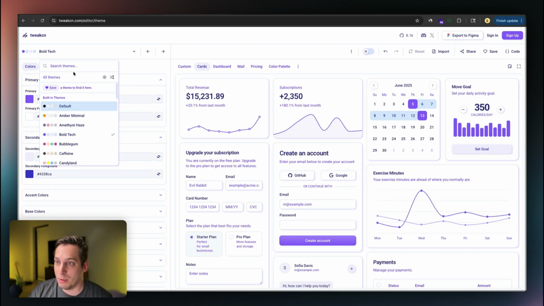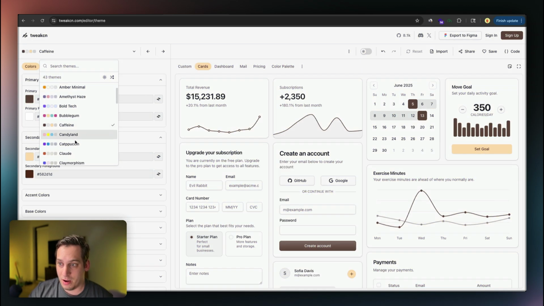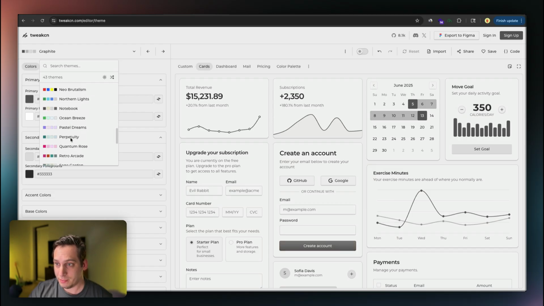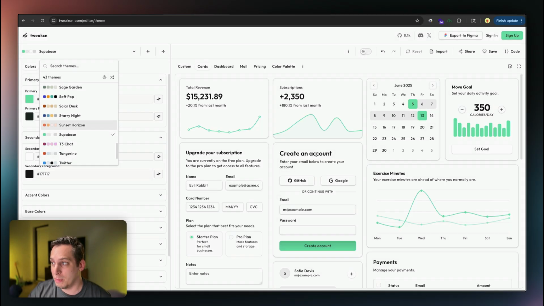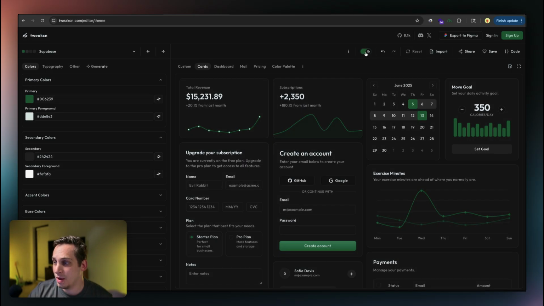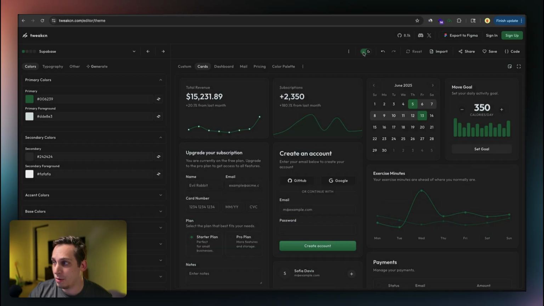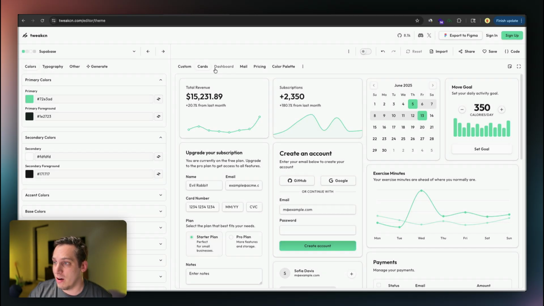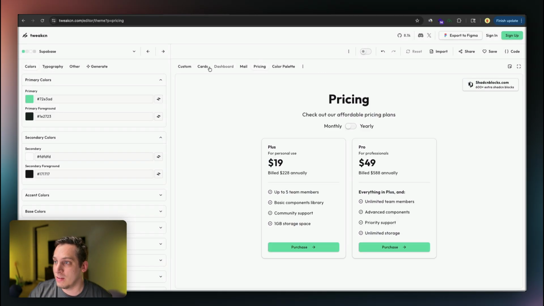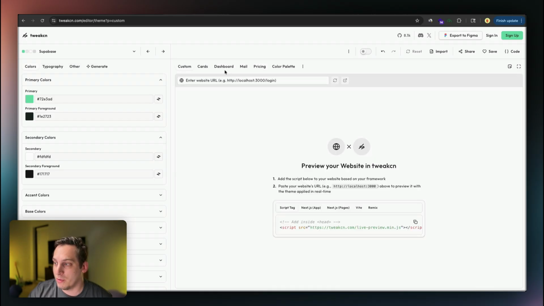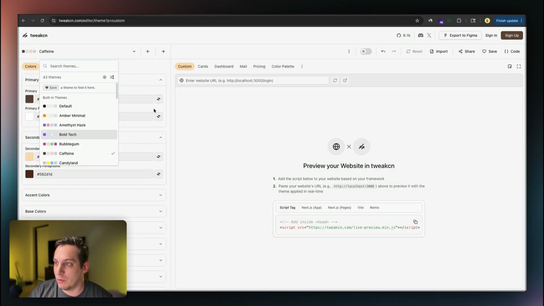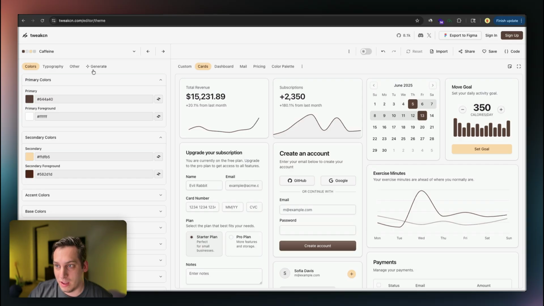In Tweakcn, you can browse through a bunch of different template themes. For example, we have this bold tech, this caffeine one, and this graphite one. Yesterday I was looking at the Supabase one, and I really liked it. You can switch through the different dark mode and light mode, and see all of these UI examples. I can switch to caffeine, switch to cards, and we get something like this.